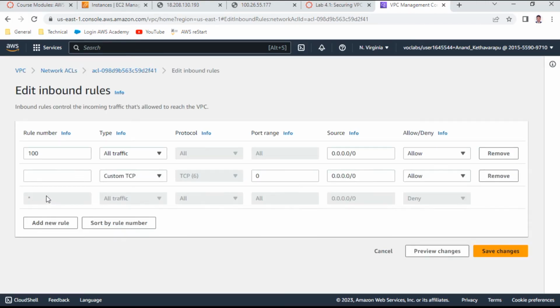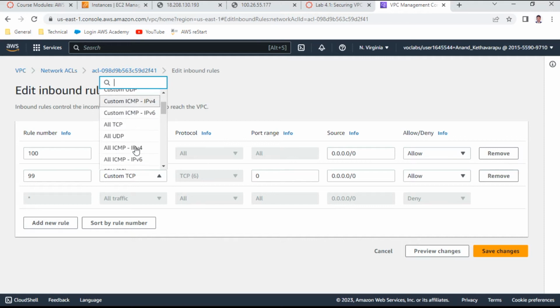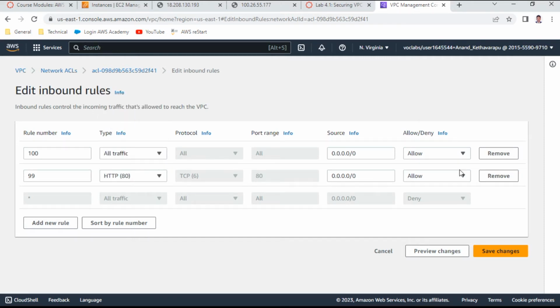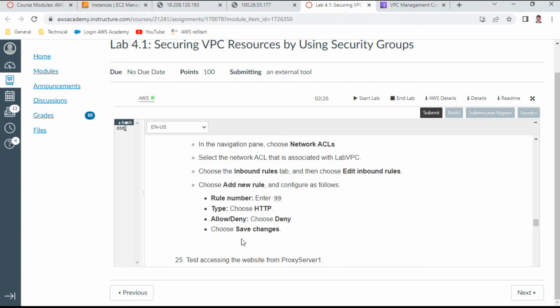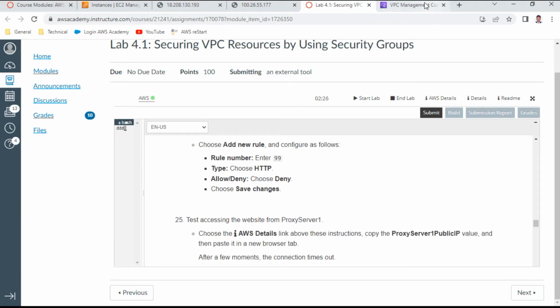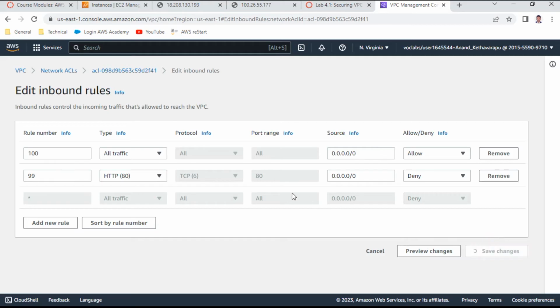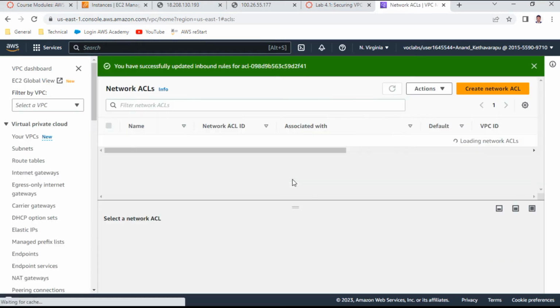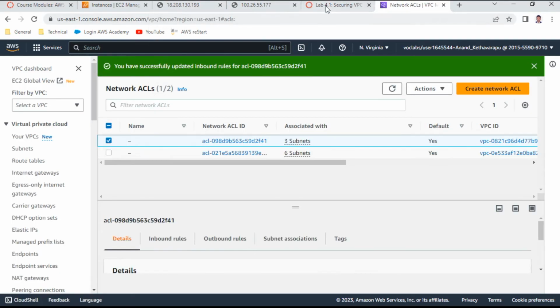So I'll add a rule number 99 and say HTTP traffic, and say deny. Choose deny and say save changes. So this is rule number 99. Once I do that, save changes, you will see what will happen now.